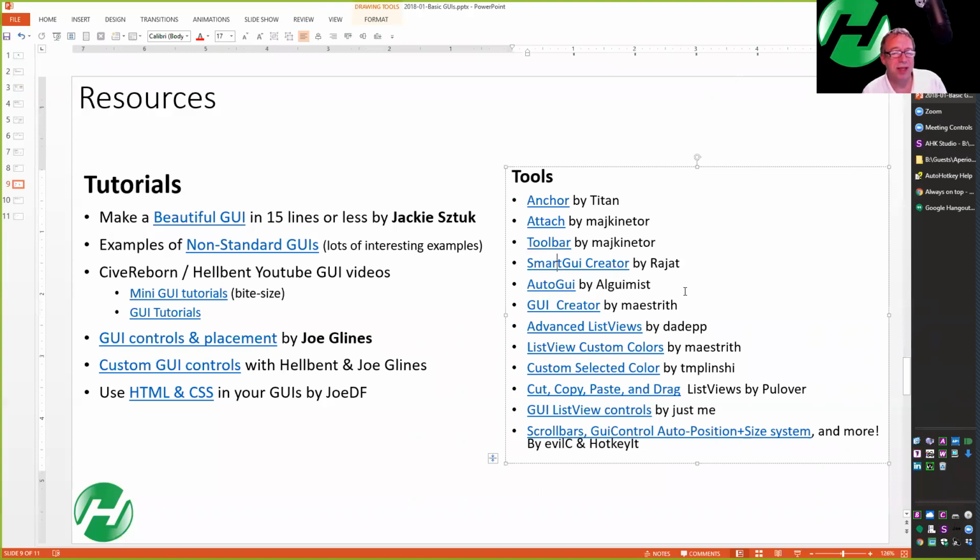Now, having said that, I think most people would agree with me. If your GUI is very simple and basic, using a tool like Smart GUI Creator or any tool is probably okay. When you get anywhere past that first level, maybe you use something like Smart GUI Creator as a way to start, but I wouldn't use it for advanced stuff. You want to start building them from scratch.